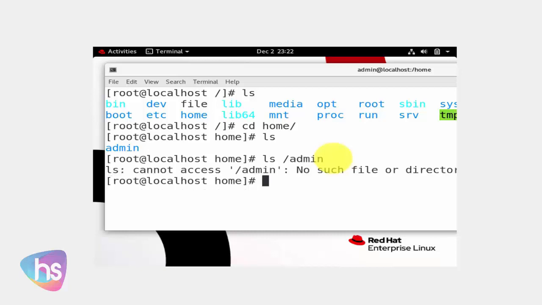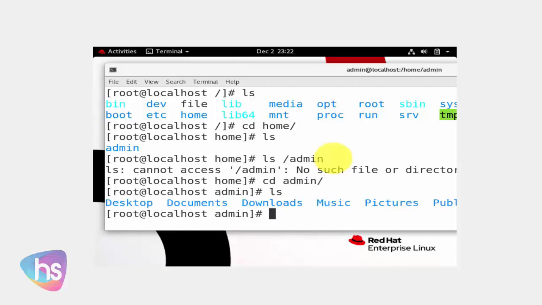Likewise you can also hit it. No such file or directory is available here, hence cd admin, ls. These are some of the options you need to use to go to the path where you want to see the ls output. Now I'm going back to the previous directory.